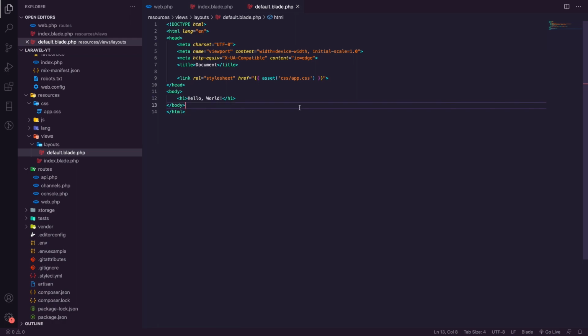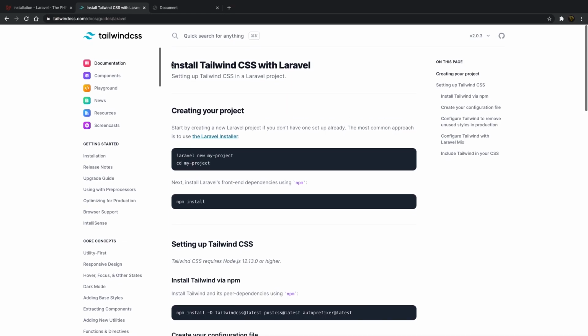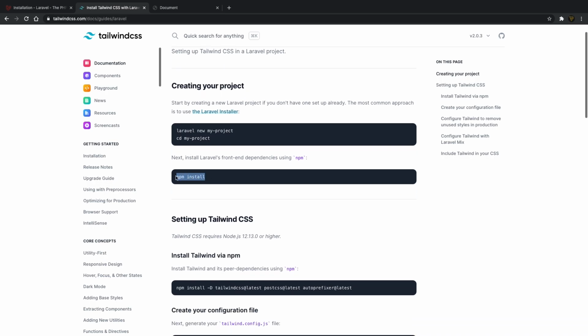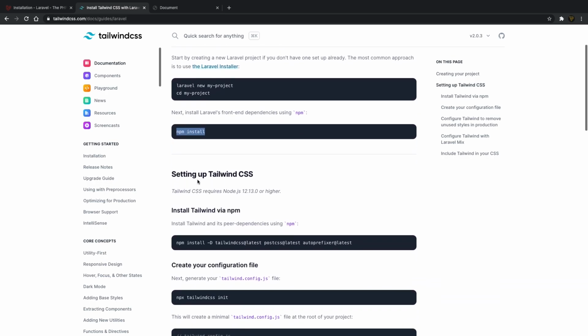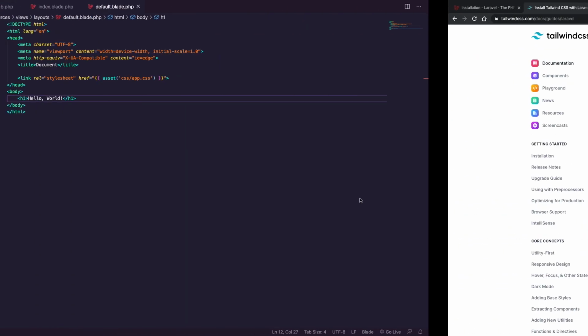Let's close that. And what we need to do now is actually install Tailwind. So let's head over to the Tailwind documentation here, and I'm on the install Tailwind CSS with Laravel. As you can see here, we have setting up our Laravel project. We're then going to run npm install, which we've already done. And to install Tailwind, we need to run this command here. So let's copy this. Let's head back to our code.